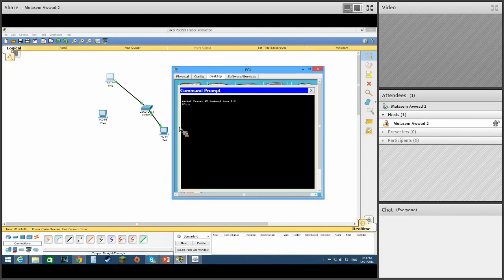Now if I type ping, Packet Tracer's not working with me tonight. I don't know why. Ping .3. Now it's supposed to shut down the interface. It's not pinging.